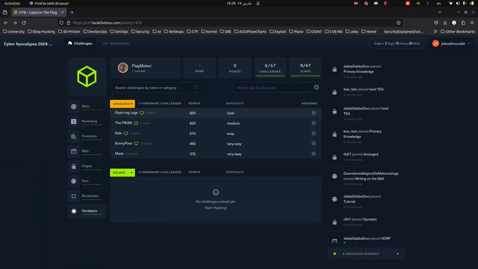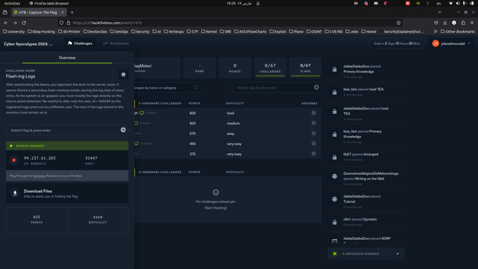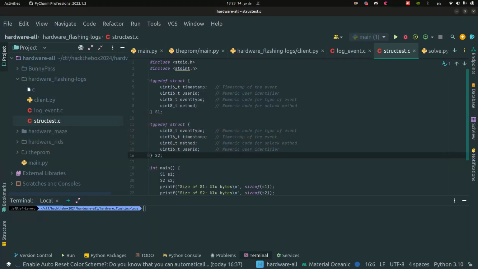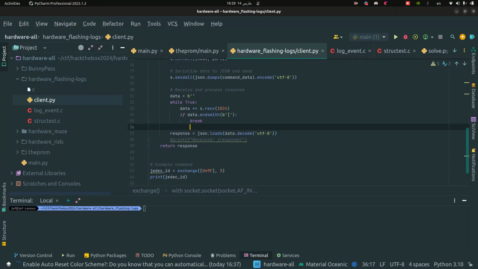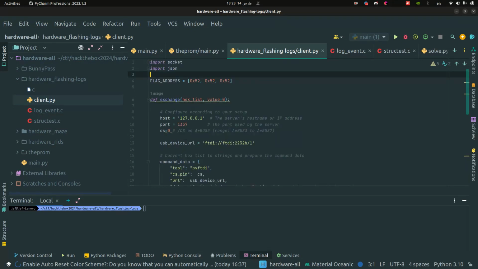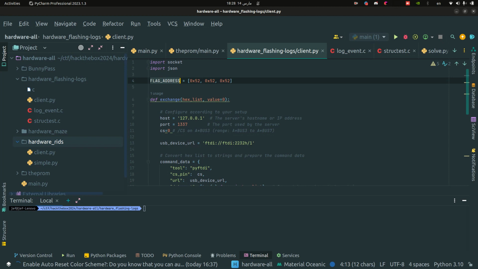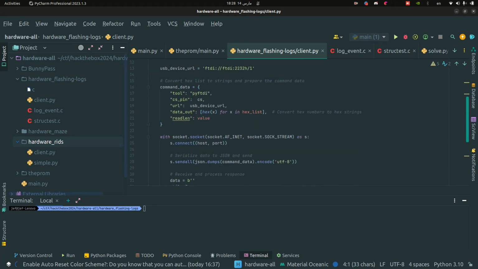Okay, the last challenge, which is the hardest challenge, gives us a source code. So we can see that in the source code, we can interact with this device, just similar to the RIDS challenge. But the first difference is that it's using a flag address with a specific address. So at the end, we know that we can read the flag from this address. But if you just read this right now, you will get nothing.